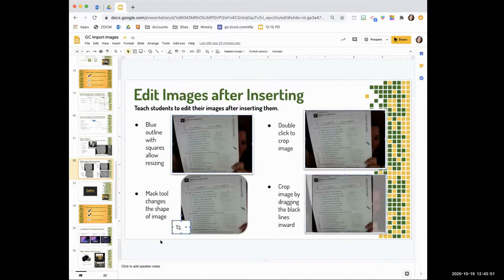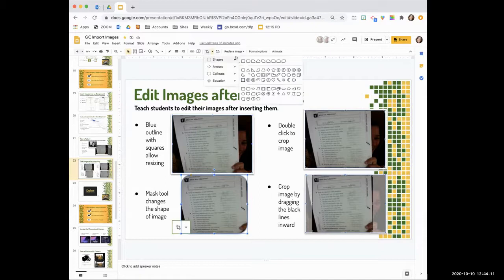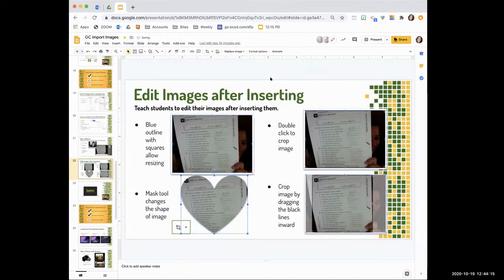So this image is pretty cool because you can actually change the shape of your image. So of any picture, one that's inserted, one that's any size. So if I select this picture, there is this masking tool. It is a crop image, but to the very right of it, you will see a mask image. If I select that, it will then change my image. So I can do a heart. It changes the actual shape of my entire picture.